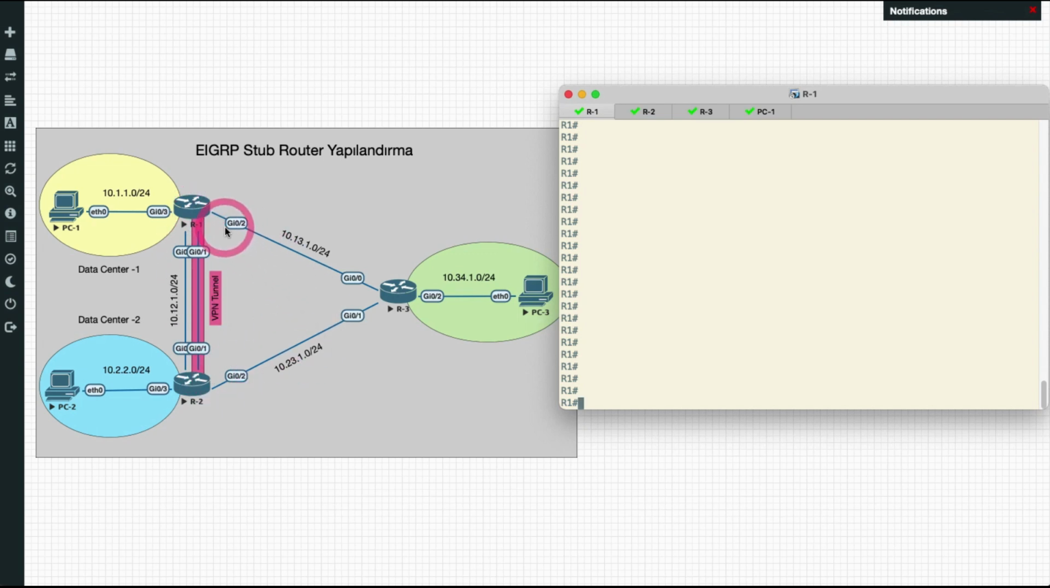Now let's check our configurations. Then let's see what happens when our line here fails. Now let's come to router 1 and check our settings.